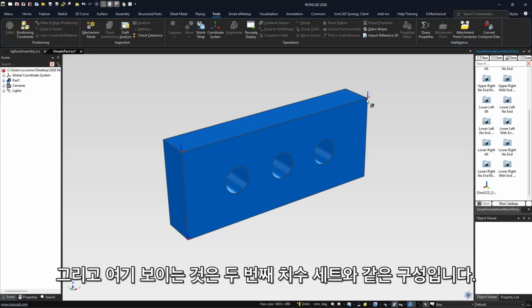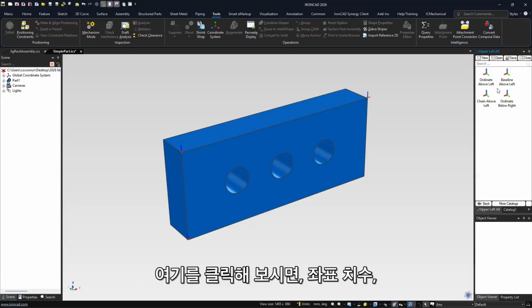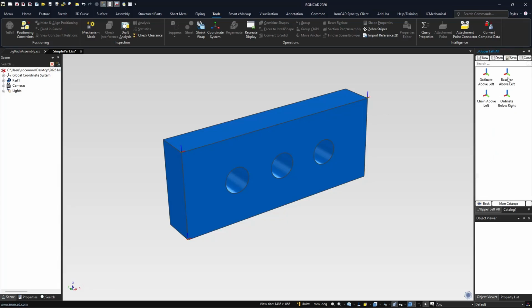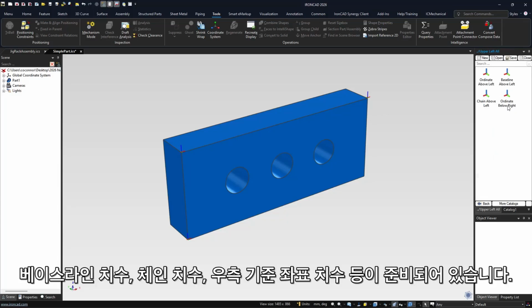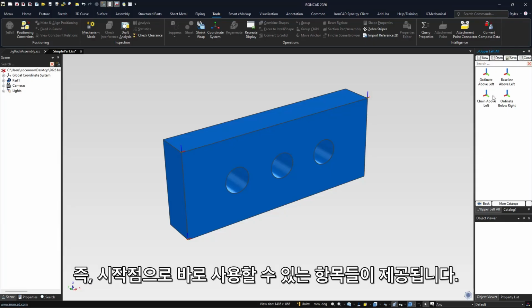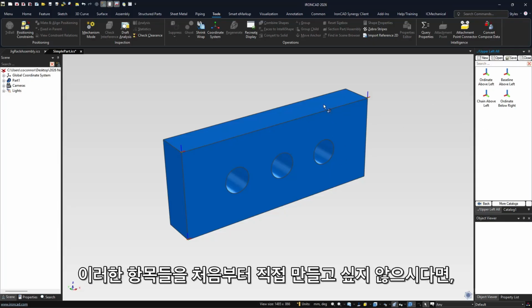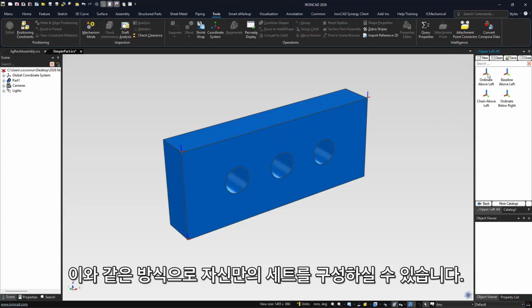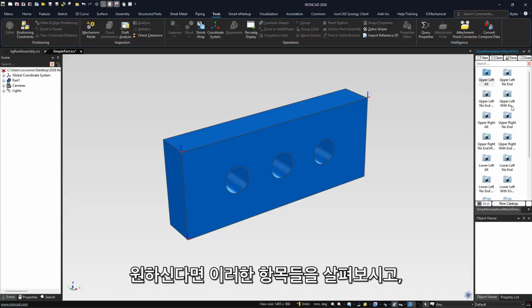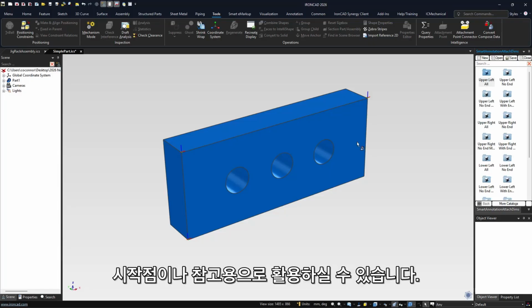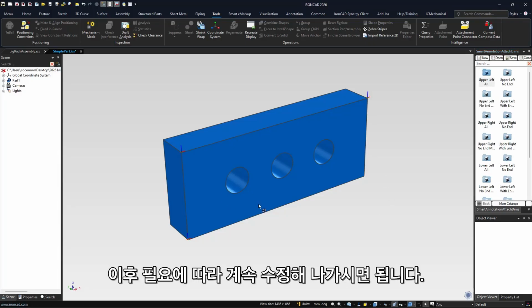And this is like that second dimension set there. So these are all using those names if you click in here. So you have an ordinate, baseline, chain, ordinate right. So it gives you some ones that you can use here to set in as your starting points. If you don't want to go and create these from scratch, you can build your own sets like this. We did provide this so you can use this, and you can take a look at those if you like to use those as a starting point, as a reference, and then you can modify going forward.